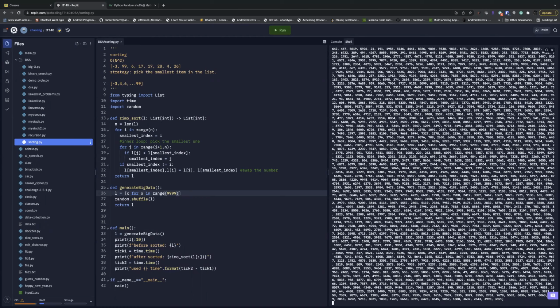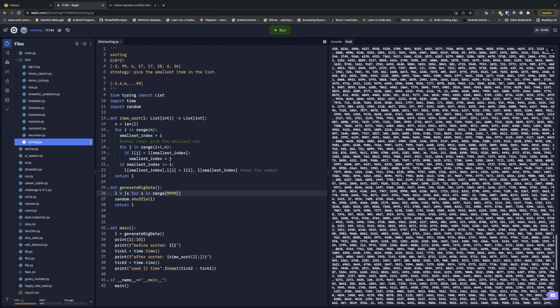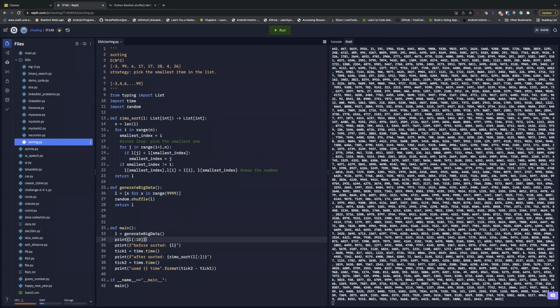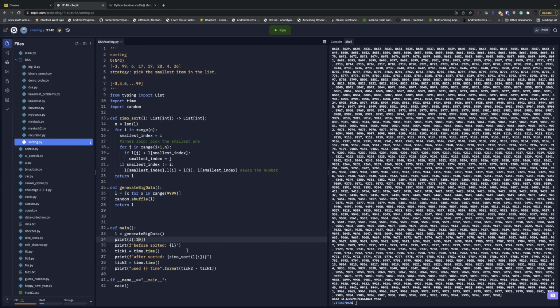Why are there so many numbers? Shuffle L. Did I print? I print L all the way to 10. Why? I think it's because you said print before sorted L. Ah, okay, yeah, that's why. You might want to get rid of that after it's sorted. You just want to see how much time it takes. You don't want to print that whole thing. Right, and also printing takes time.